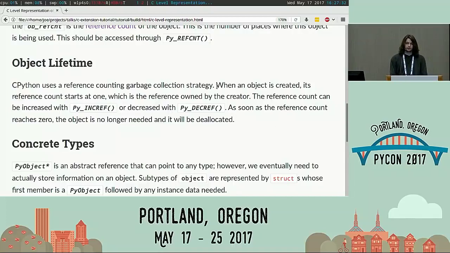So this is different from other types of garbage collectors. For example, in Java, an object can go out of scope and be allocated but unreachable. Objects in Python will always be deallocated as soon as the reference count hits 0. The macros that manipulate this are Py_INCREF and Py_DECREF. So Py_INCREF simply increments that counter for you. Py_DECREF decrements it and then does the check to see if the object needs to be deallocated.